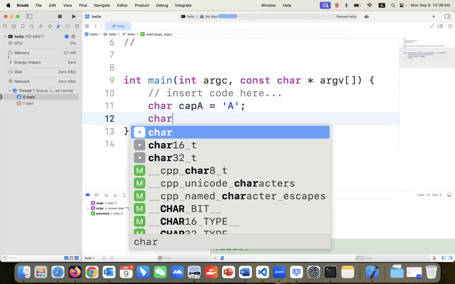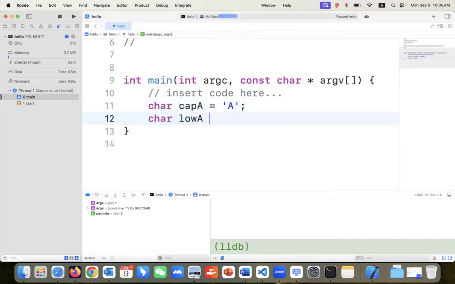So what we can do is create another variable called lowercase a, and the type is a character. And we can set it to capA plus 32, right? We can add an integer to a character, because we know that at the lower level of the machine, these characters are nothing but some numbers.